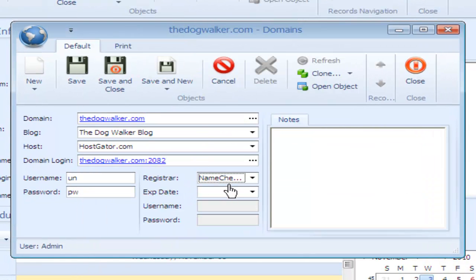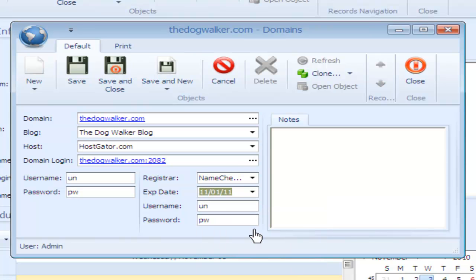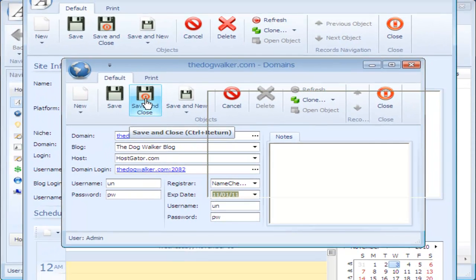As soon as I hit tab and I see Namecheap show up here, it'll automatically fill in the username and password. Then I can select the expiration date for this particular domain. Say I registered it just now, I'll put it a year from now. If I wanted to hit today, I can just click on today and say I'll do it on the 1st. Once I'm done with that, I just hit save and close, and that will populate our domain.